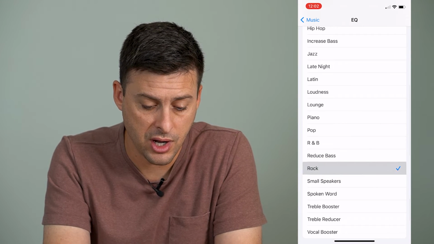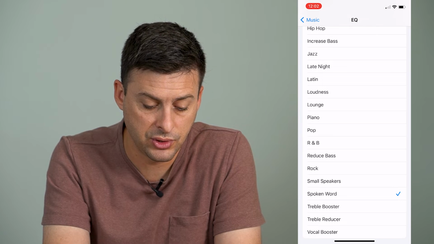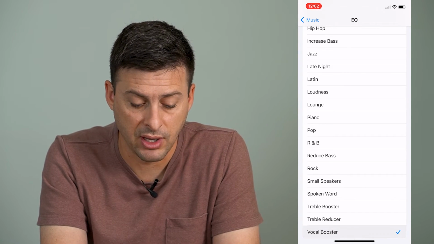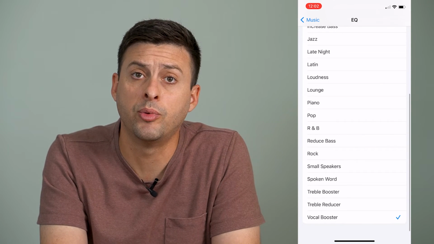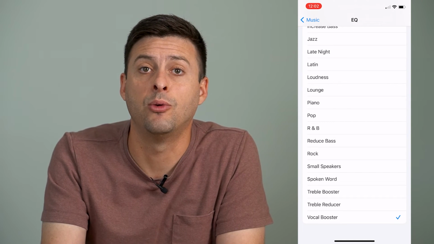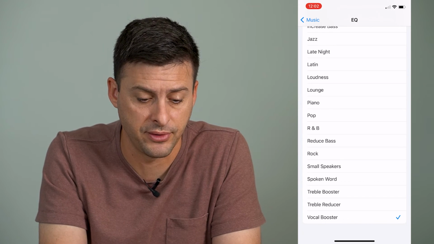You can choose rock. You can choose spoken word, treble booster, vocal booster if you're having a hard time hearing specific people or voices. You can always choose vocal booster, and then it's easier to hear them and it will enunciate those vocal sounds better on your iPhone.